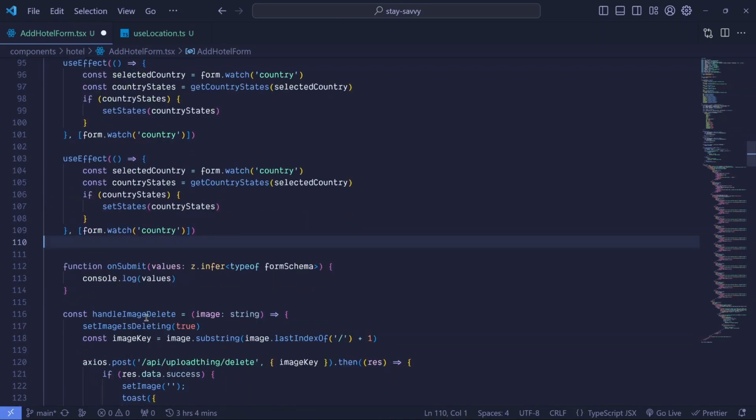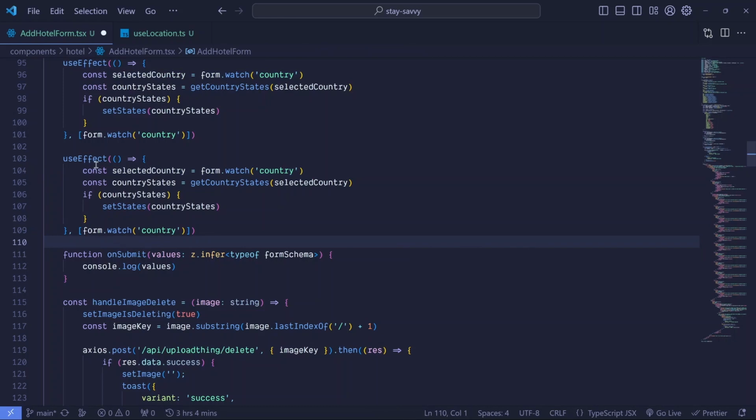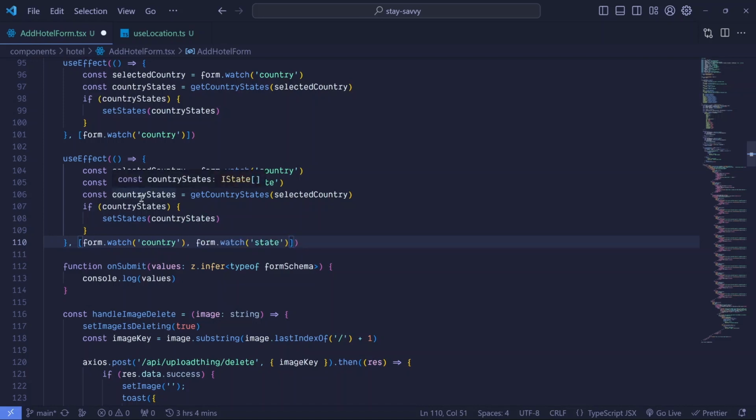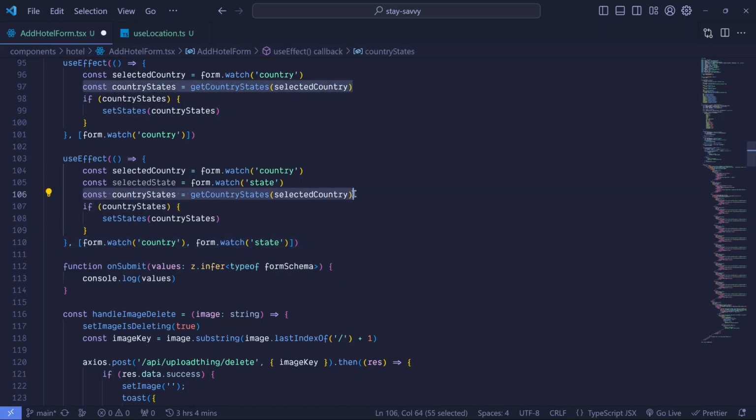Now this one will be for updating our cities. So the first thing is to get the selected country, and then the other thing is to get the selected state. So right here we will get the selected state now, and we will watch for the form when state changes. Okay, and right here we will add this particular function at our dependency array. So when state changes, this particular useEffect will run again. I can remove this line, we don't need that one, but we will say state.